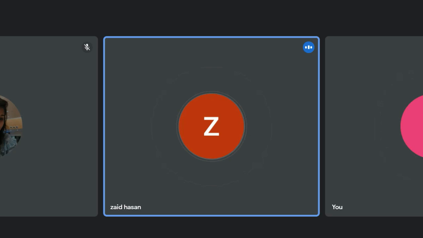The difference between let, var, and const? Var is function scoped. Let and const are block scoped. Let cannot be redeclared, whereas const cannot be reinitialized. Var can be redeclared and can be reinitialized. So these are the main differences between let, var, and const.